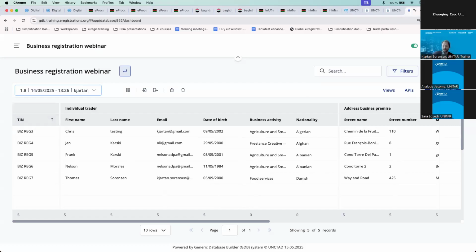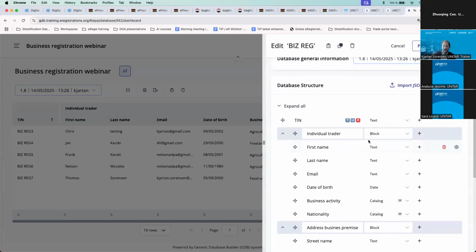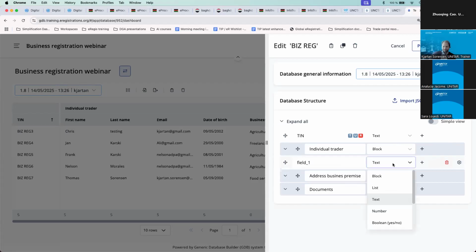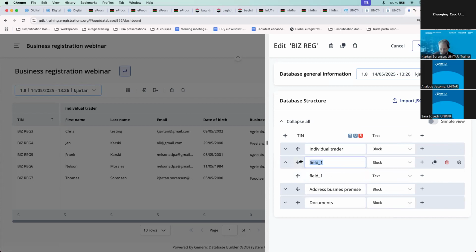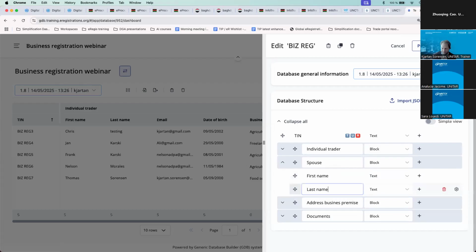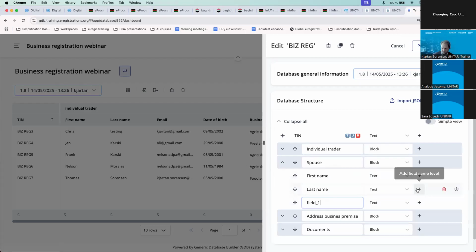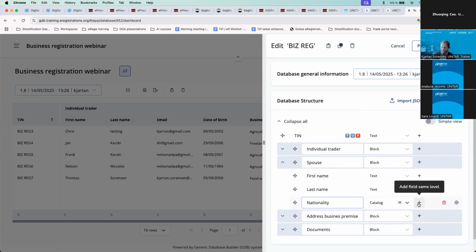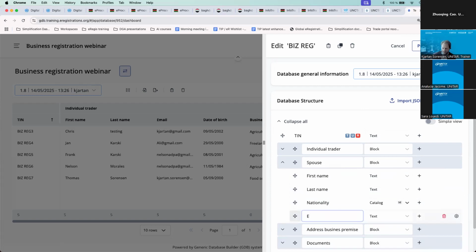And doing so, I click here on this button called database structure, and I'm going to add a block here that I'm going to call spouse, right? I'm going to add a block that I call spouse. And I remember that we need the first name of the spouse. We're going to need the last name of the spouse. We're going to need the nationality. So that was a catalog. And we're going to need, was it the email, I believe, right?